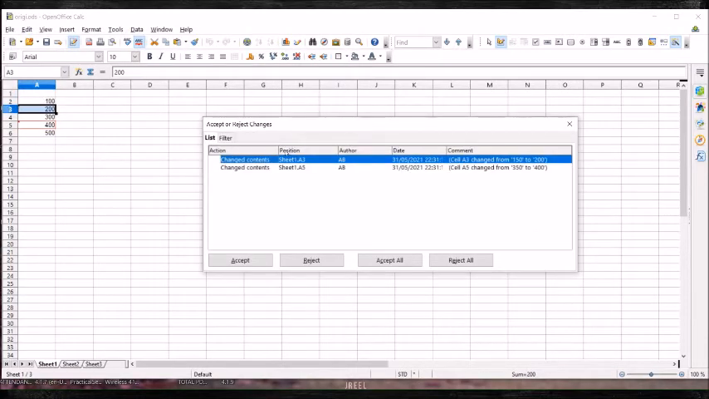Now it is showing what all changes have been made in the original document. Changed contents are in Sheet 1, cell A3, AB made these changes, like cell A3 changed from 150 to 200 on this date at this time, and these two changes were made in the original worksheet, and it was saved with the name changed.ods.